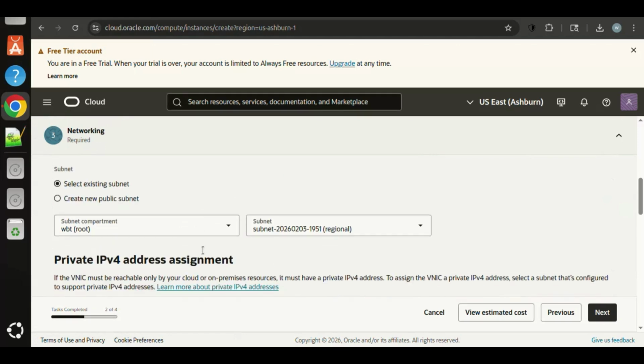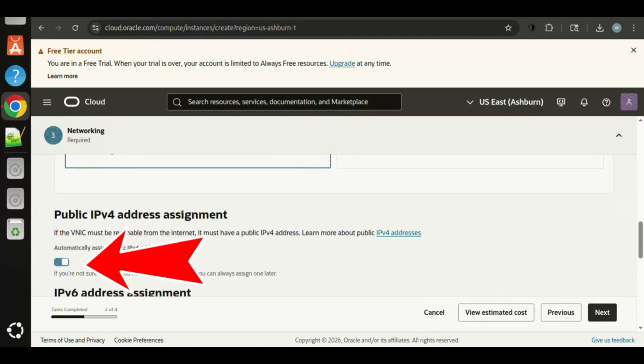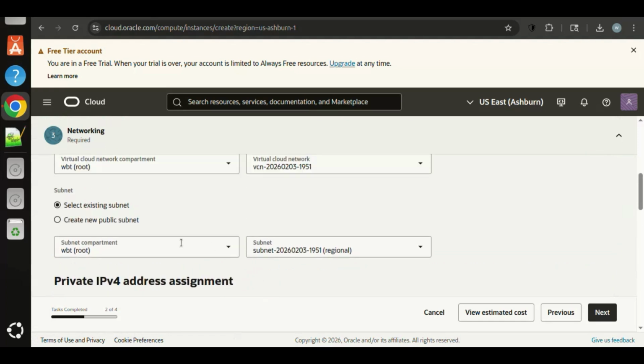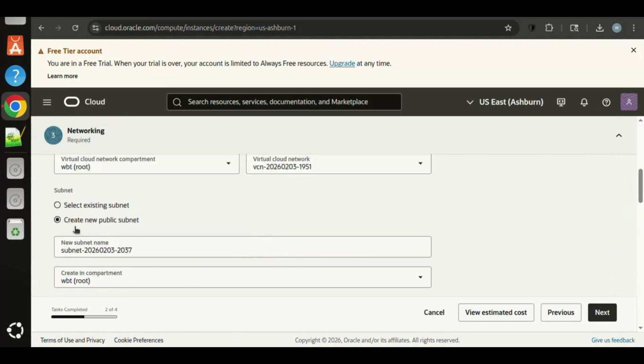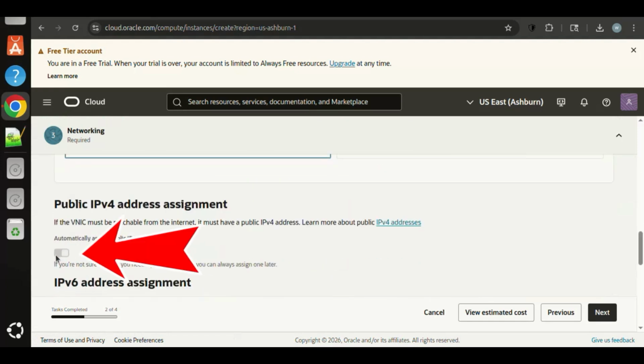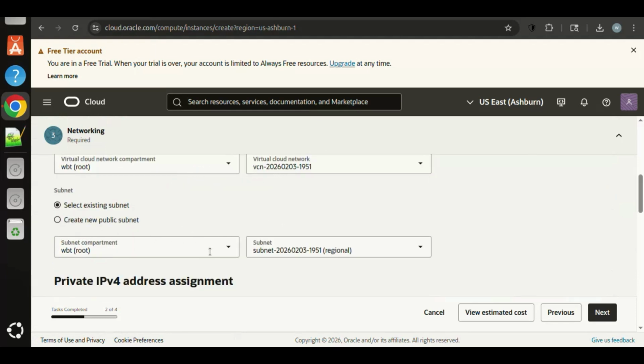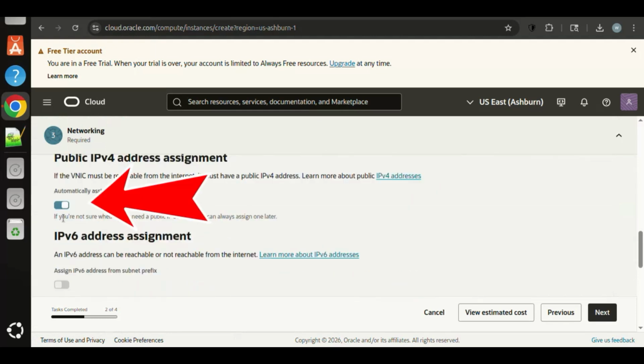Now, let us go to the public IP. We can see the assignment is alive. We can toggle on and off to automatically assign a public IP. If we change the subnet to create a new public subnet, the IP assignment button is grayed out again. After this experiment, we know we have to select an existing subnet if we want to obtain a public IP. Let us move to the next.